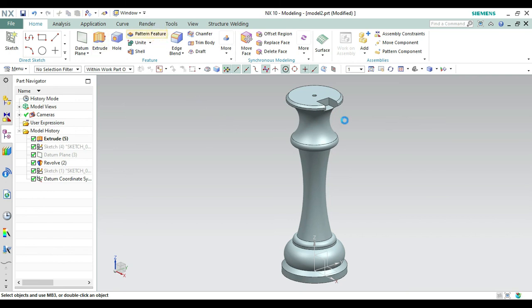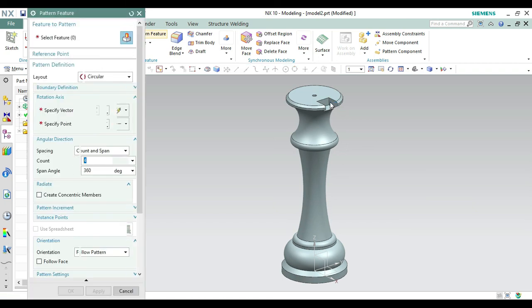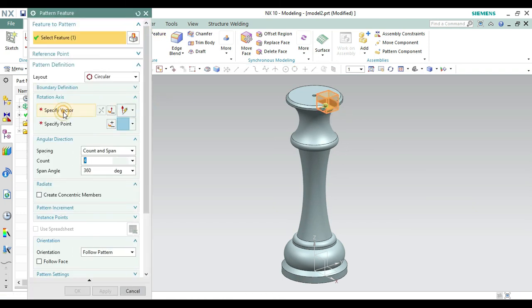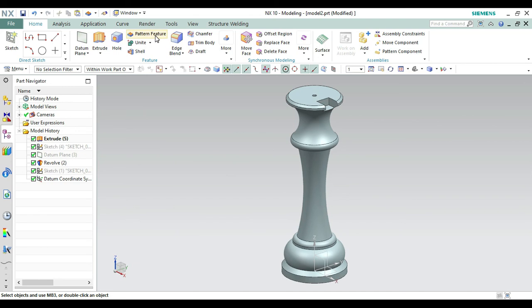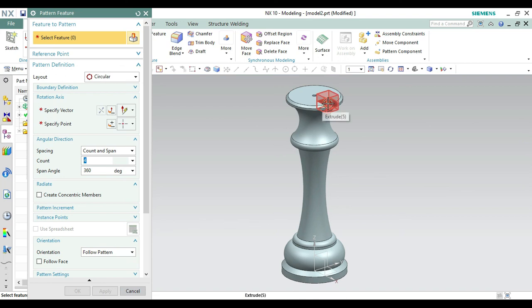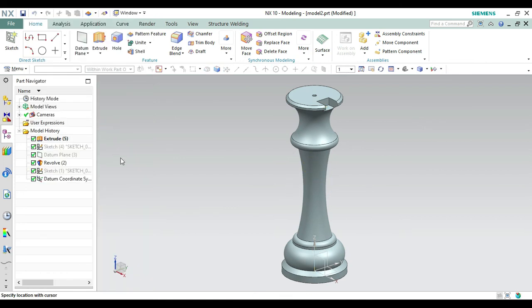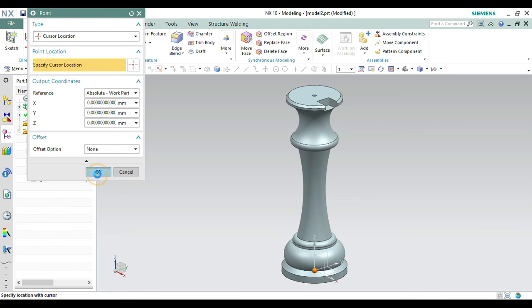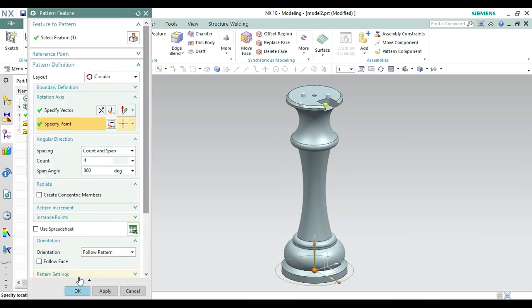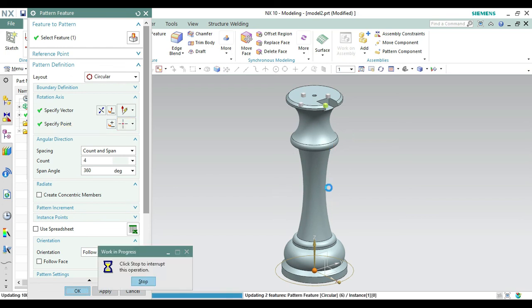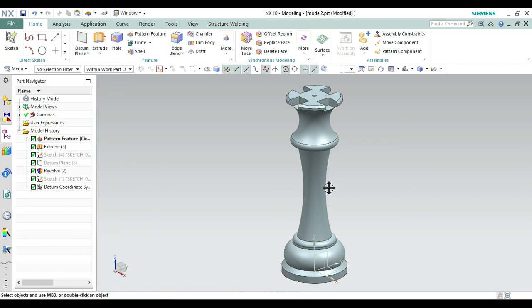Now what we have to do is the pattern feature of this, taking the pattern feature here and selecting the feature, selecting this feature, specify the vector, here we are again going to do the pattern feature. So again going on the pattern feature, the command was removed, so from here select the feature, this one, specify the axis, it should be the z-axis, specify the point, going on this plus, we have to give all points at 0 0 0, okay, x, y and z, and making it 4 and 360 and make it okay from here. In this way we have completed this design also of the chess king.